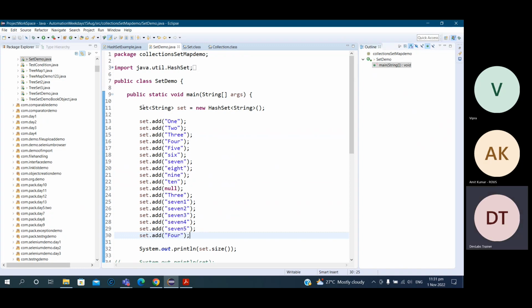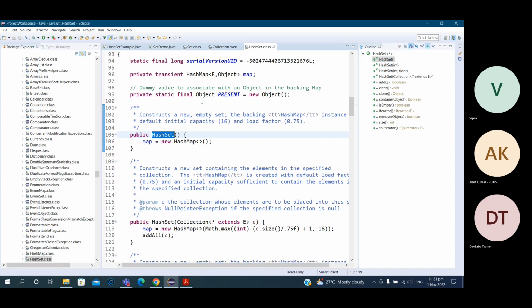So the set interface you have already seen. Now I'm going to the HashSet class. You can see here the 3 constructors are given. One is blank, one takes a size, and one takes a size and a load factor that you can provide. By default, the initial capacity is 16. That point is to be noted.